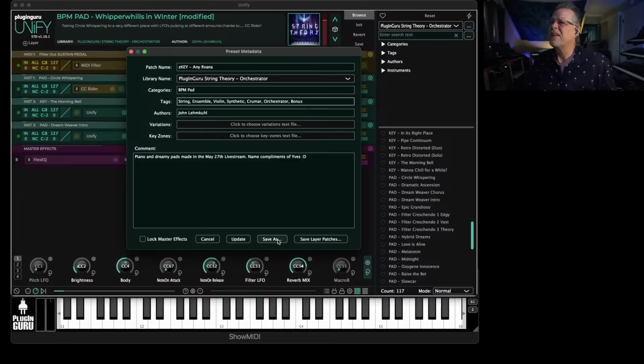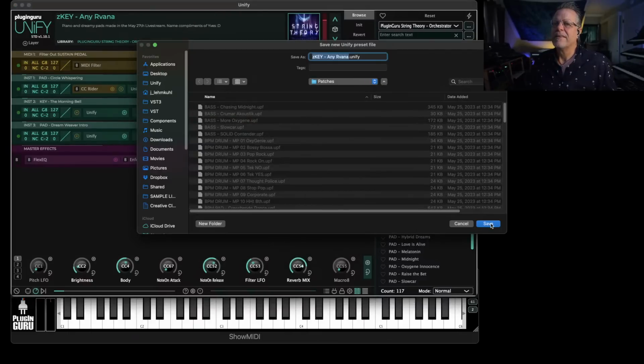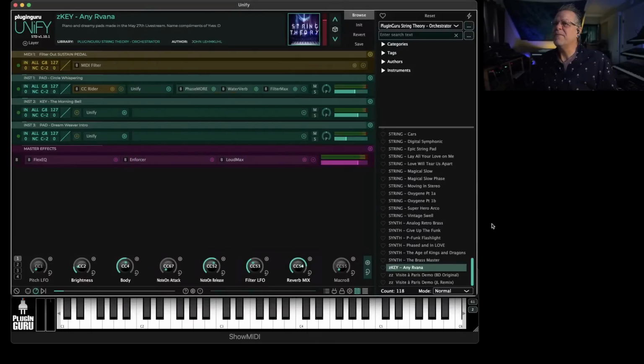So we'll go save as, save. And I'll put this into that file, so you only have to install one file that gets you all the bonus stuff. So let's go over here to Guru Freebies. String Theory. I'm going to option copy it over here.